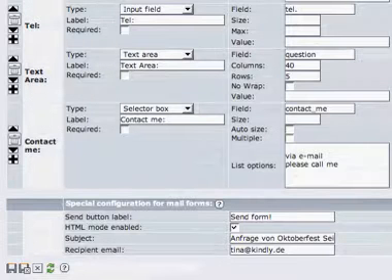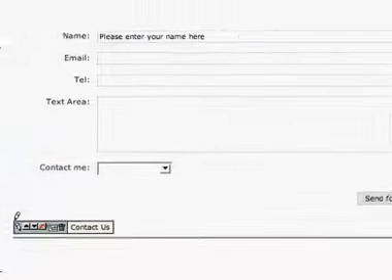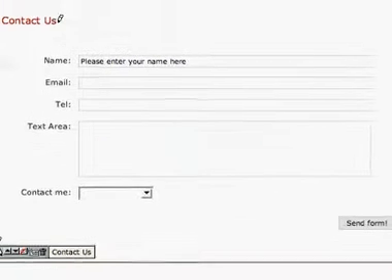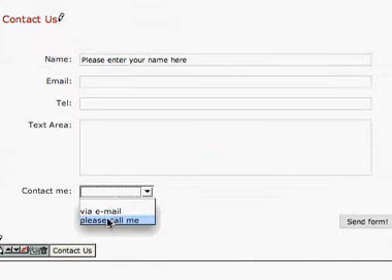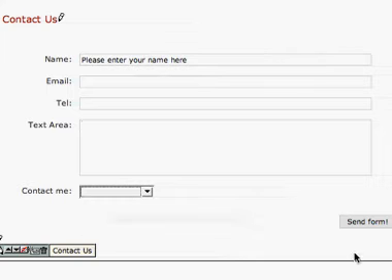and go back to the view mode and see what we did. Here we are. It says, please enter your name here. And the little last thing is gone. And the text area is a little smaller.